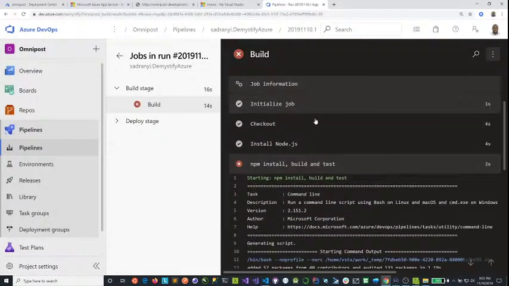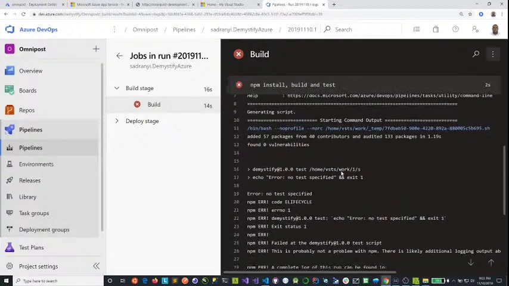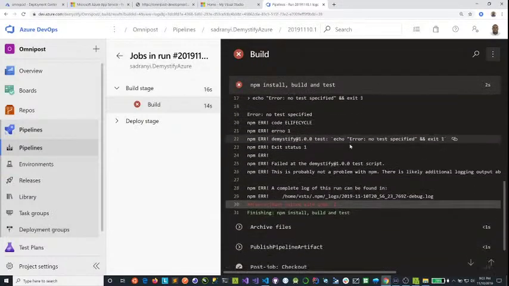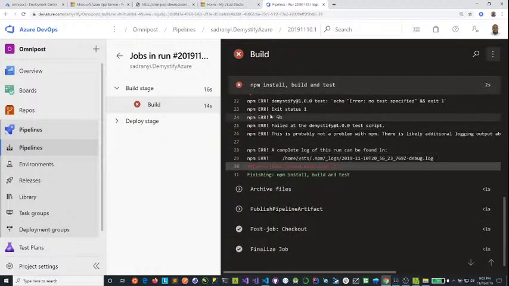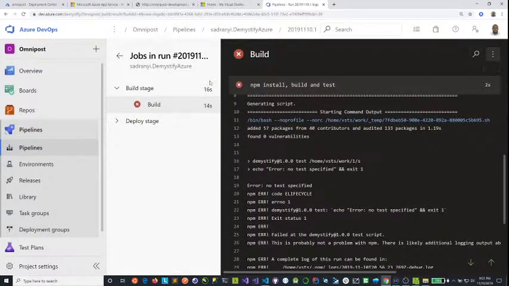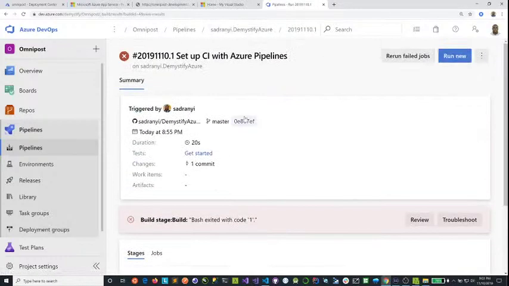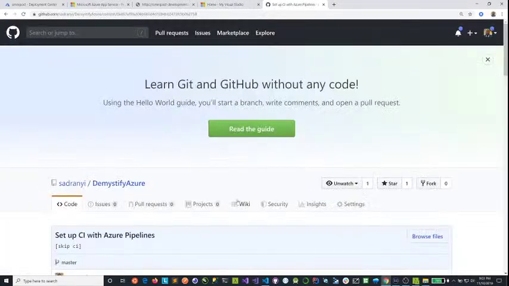So the pipeline was started, Demystify run there, they didn't get any errors, and then this is where it started. So there's no test specified. Yes, this is because we don't have any test in it. So what I would do to get rid of this error is I'm going to go to the build, because at this point we don't have the test specified. So I'm going to open the file from within GitHub.